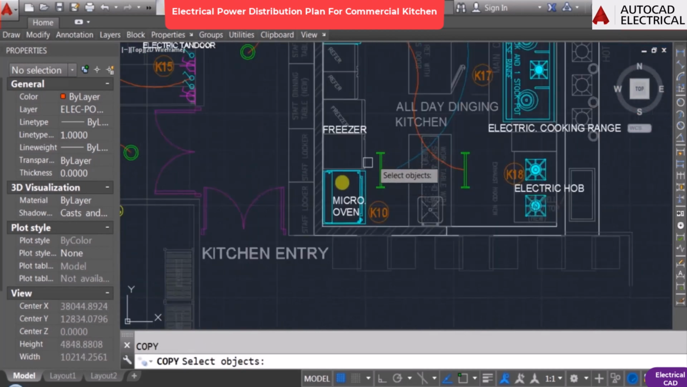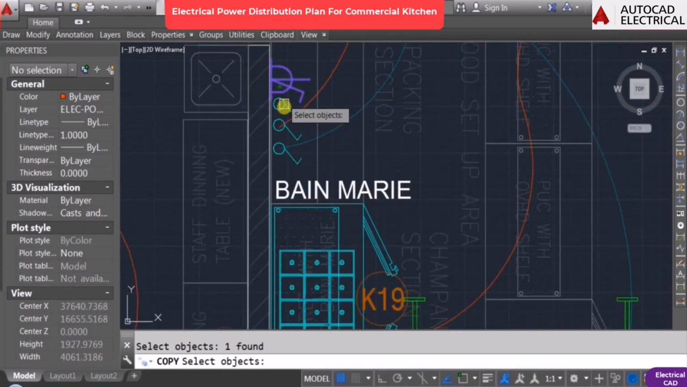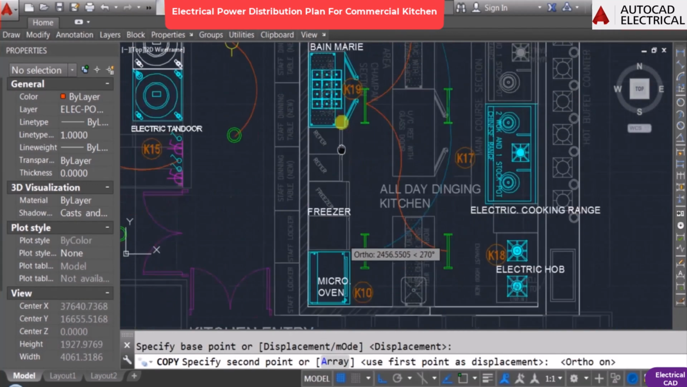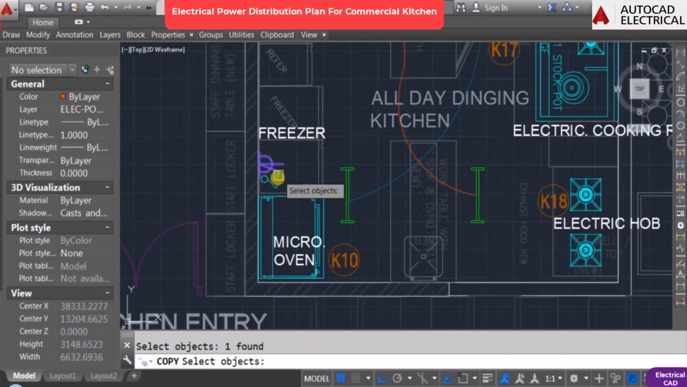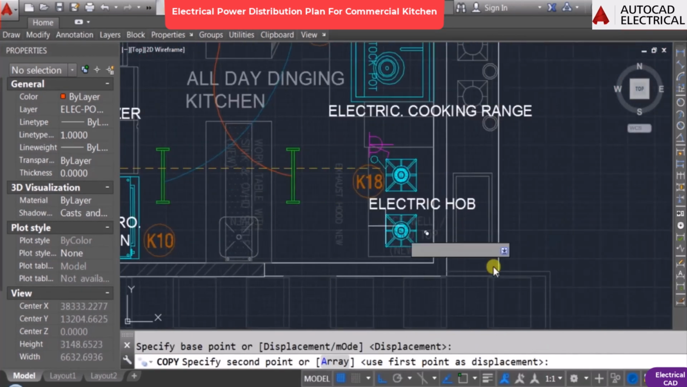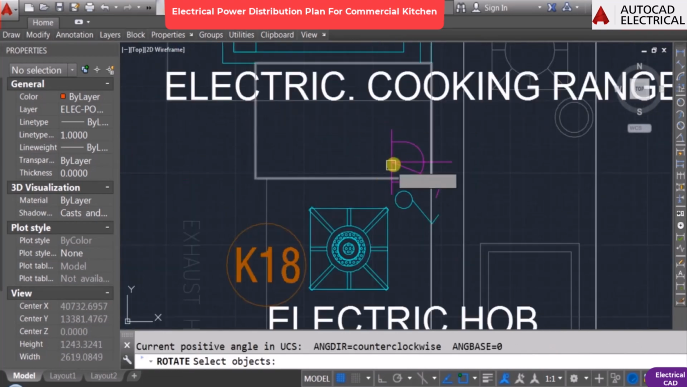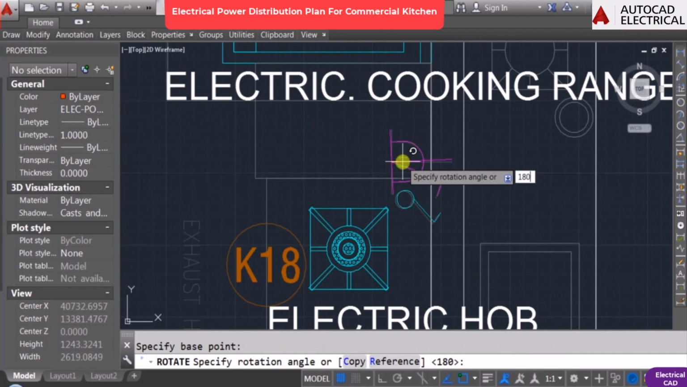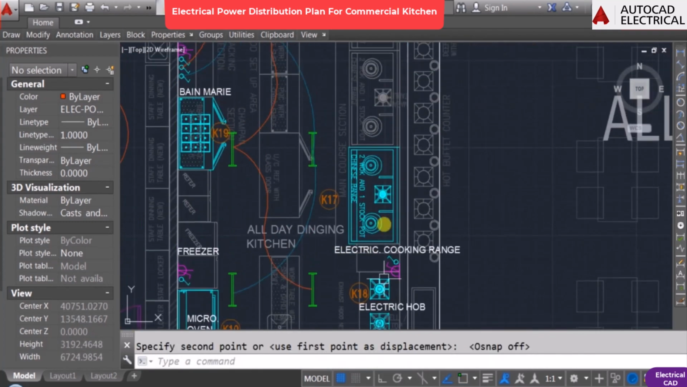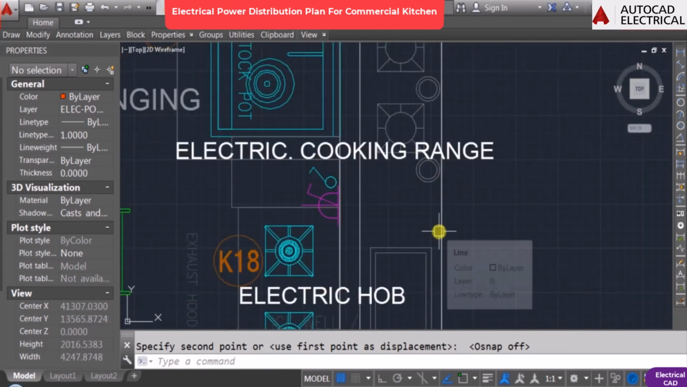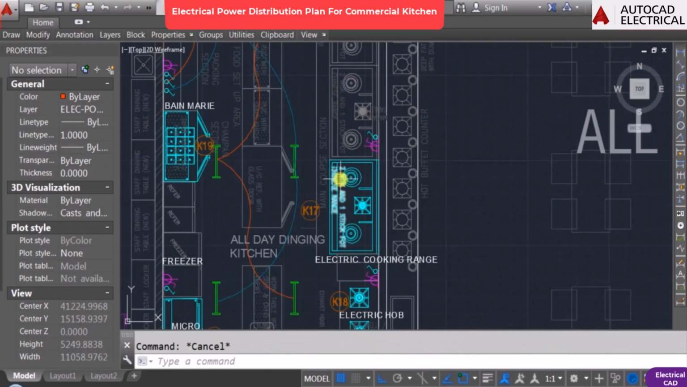So for this microwave oven we require one switch and one socket over here. Then for this electric hob, one switch and one socket required. For this electric cooking range, one switch and one socket required.